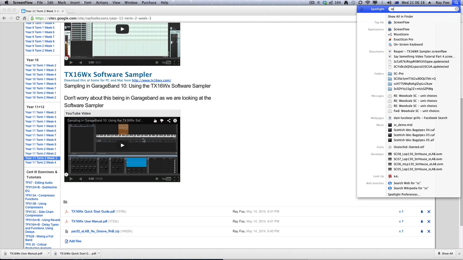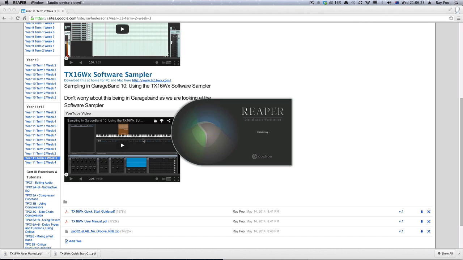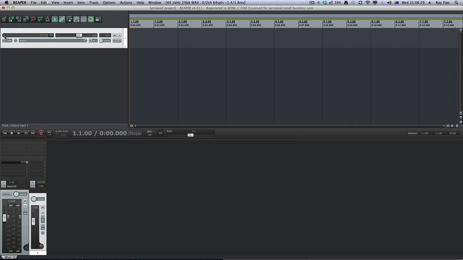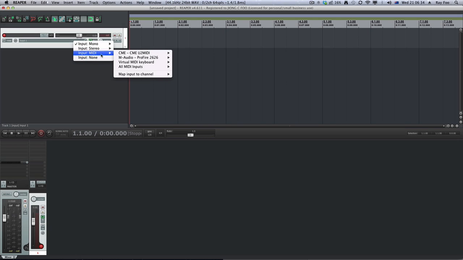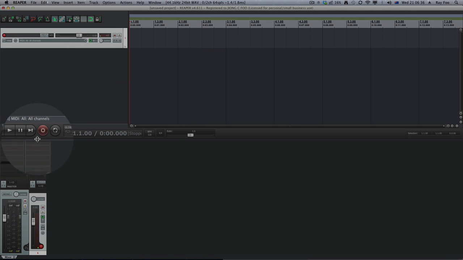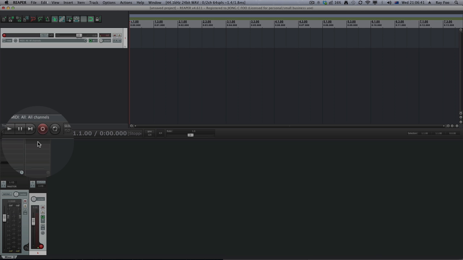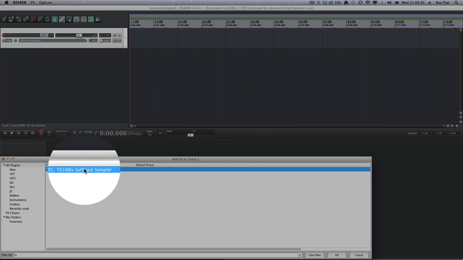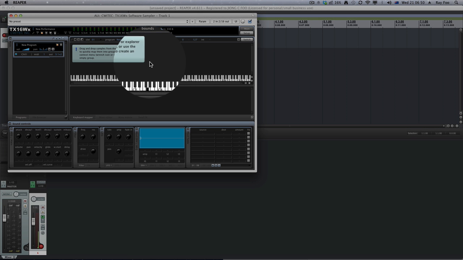What I'm going to do is I'm going to load up Reaper. I want to load up the sampler again. Double click. Record enable, software monitoring on, input to MIDI or MIDI inputs. Load up TX16. Type TX. And then I have the MIDI keyboard working, but there's no samples loaded.